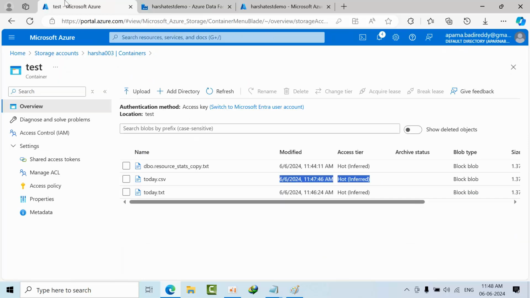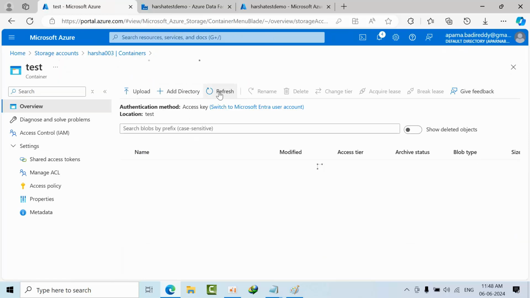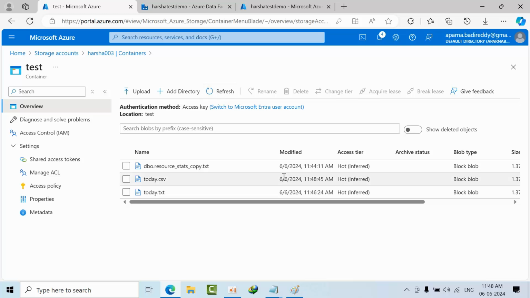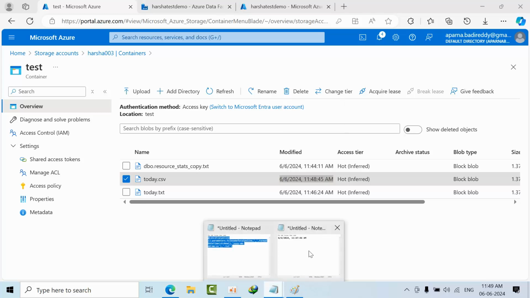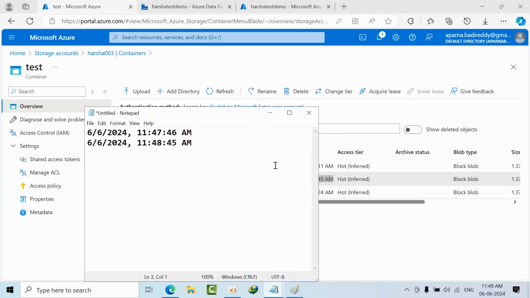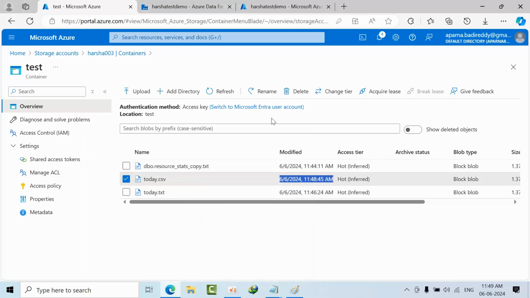See, it got written. Now if I click refresh, previously it was 11:47, now it is 11:48. So there is no use, right? Every day I used to get the new data, but I at least need the previous data as well.